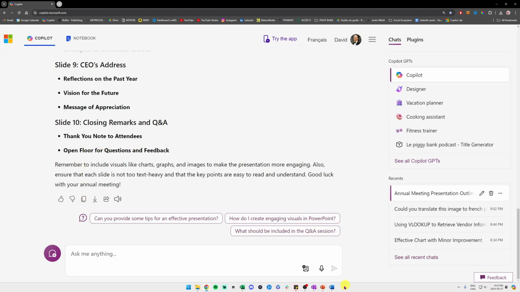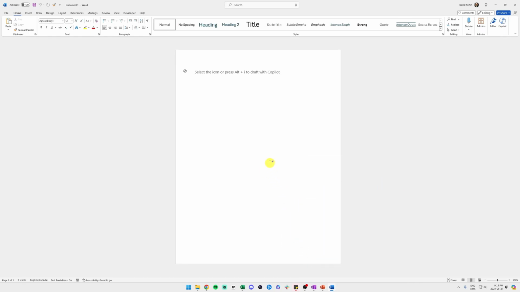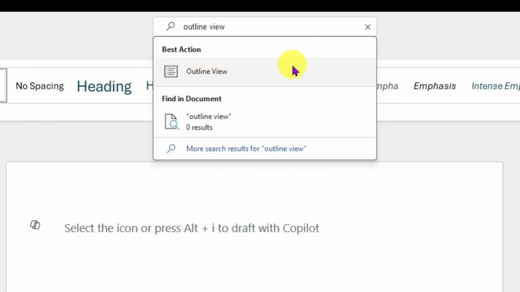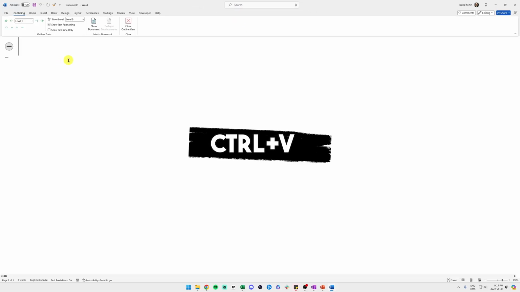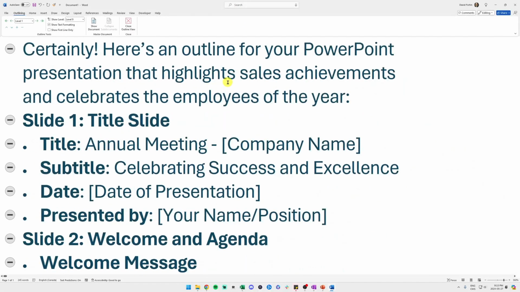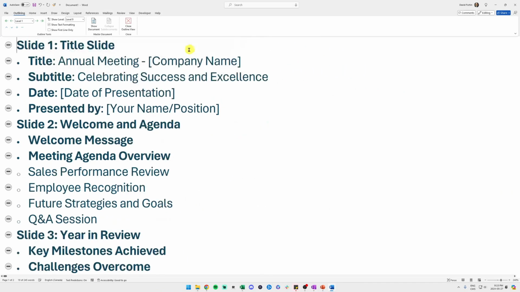I am going to open a blank Word document, and at the top in the search bar, I'm going to type "outline view." Once we are in this menu, we are going to just paste the text that Copilot gave us, and then we need to do a little cleaning. We just remove all the prompts from Copilot that tell me "here's an outline" and stuff like that.